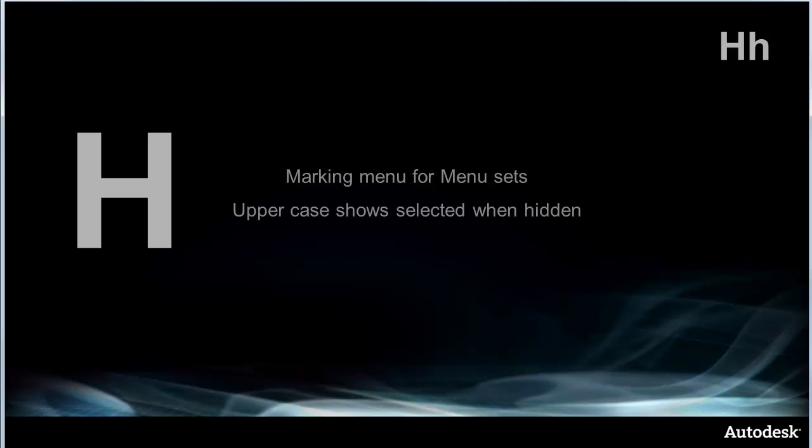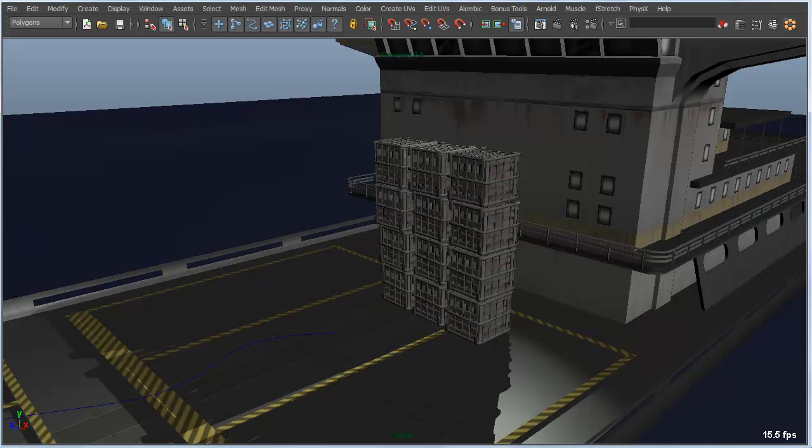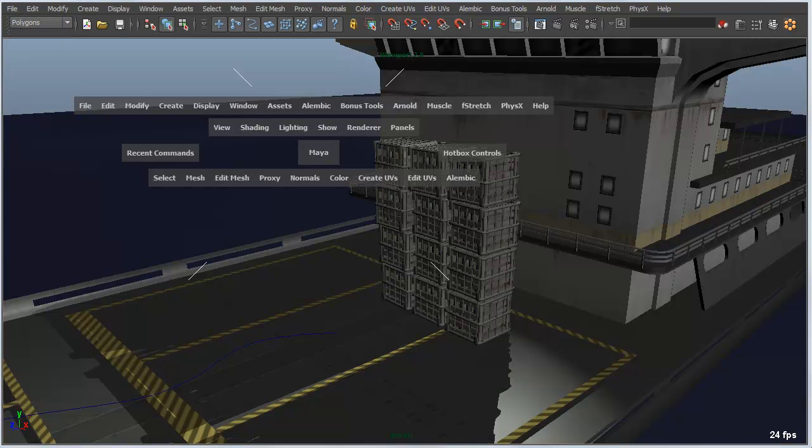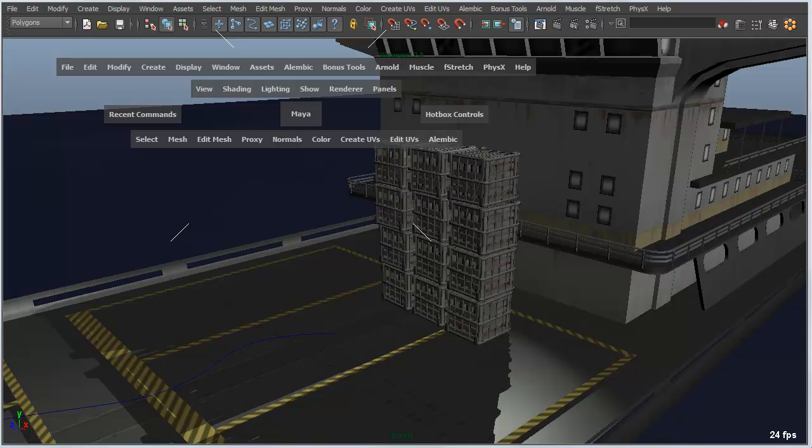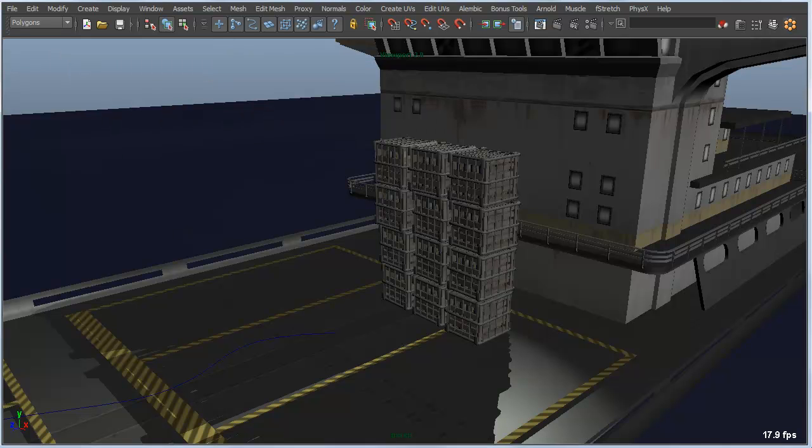The H hotkey is up next, or in this case, the Shift H hotkey. H is not actually assigned to a command, however, it does bring up a marquee menu. So let's take a look at that. Earlier I showed you the menu sets that were accessible from the status line, and that also reflects in the lower bar of the hotbox. So right now we're on the polygon menu set, and if you look down at the lower bar of the hotbox, that mimics or duplicates the menus that you see at the top of the window.